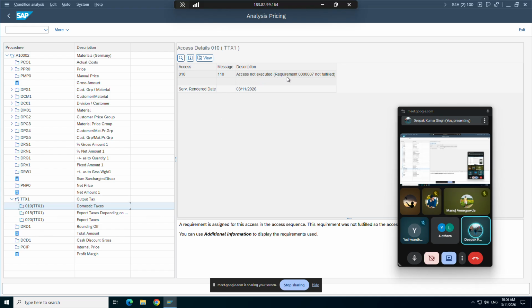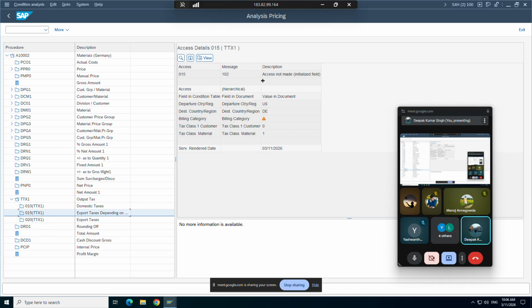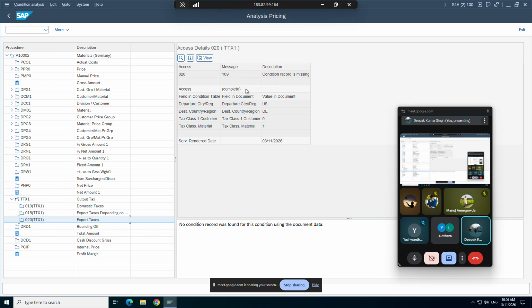It says access not executed because of some requirement. Here also you see billing category is missing. This exclamatory sign came, and it says access not met, so that means this combination also doesn't work. Let's go for the third one. Now you see condition record is missing. So now there are multiple ways to solve this error.